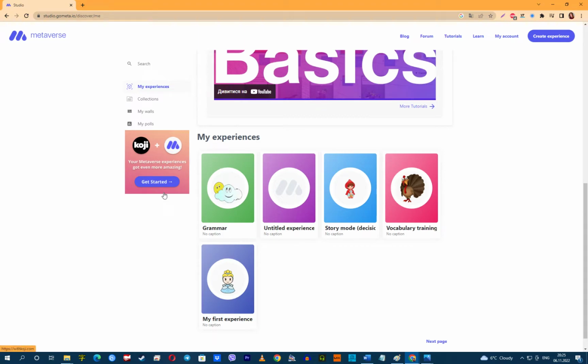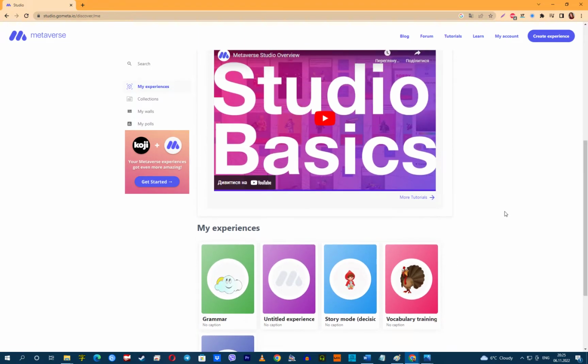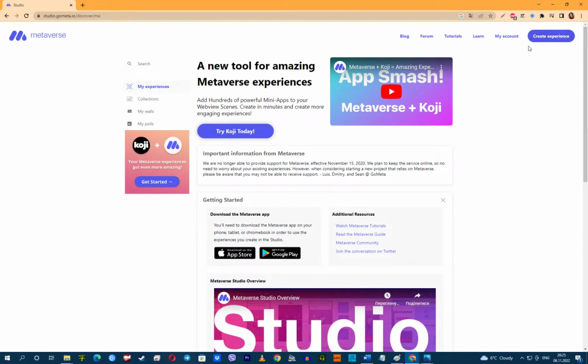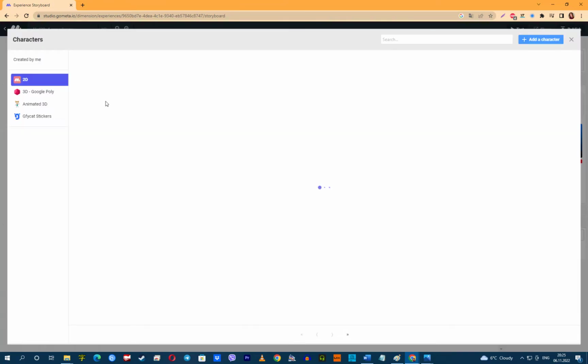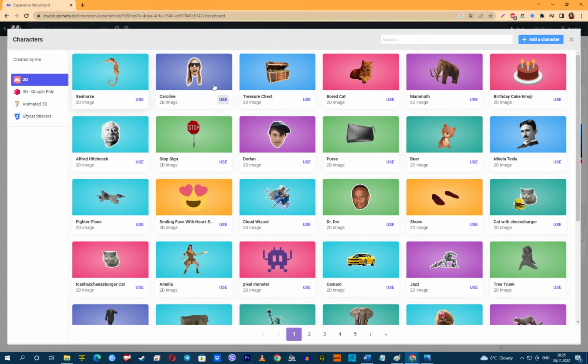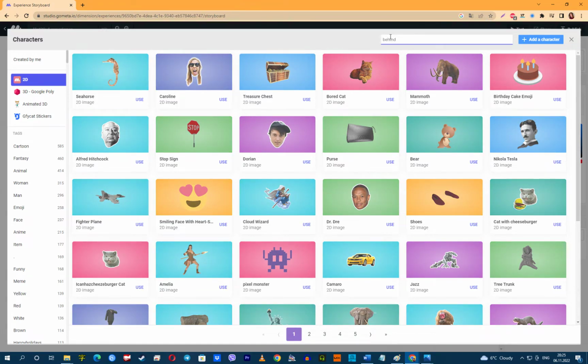I will show you the results with the help of my mobile phone, but for now we will create a new experience with the help of the button in the right corner. You can see it is empty. To start, you have to type text above and choose a picture. So let's do some grammar on prepositions. And the first will be about the preposition, behind.